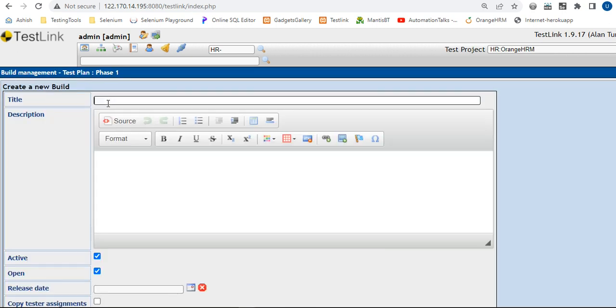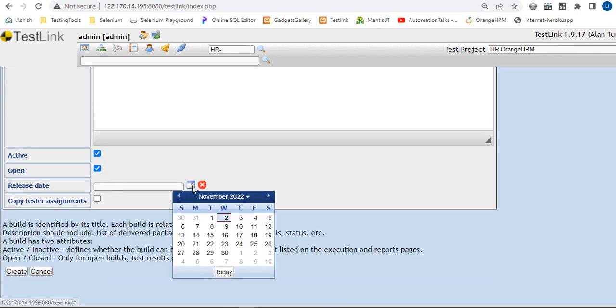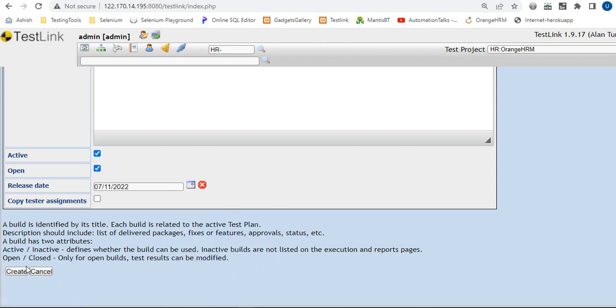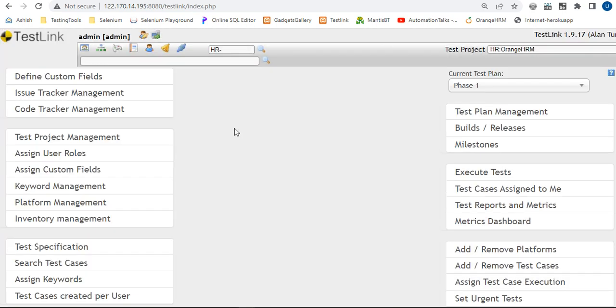Okay, I'll say release 4 or release 5. I think release 5 is one. Okay. Release date, when you are going to get the release. So you can say okay, 7th I will be going to get release, and I'll create that. So this release is what. Okay, so this is how you can create releases also. So this is a very basic structure we have to create before starting or writing our test cases.